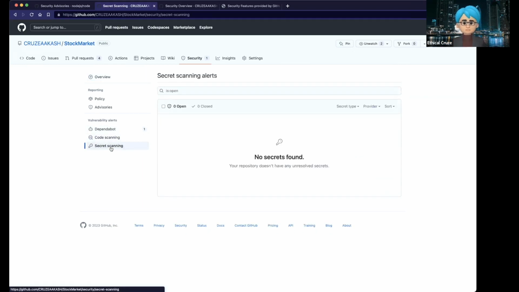The secret scanning section will have all the secrets identified by GitHub, which have been accidentally checked in by users or deliberately pushed into GitHub. All those secrets can be detected by GitHub and will be displayed here.